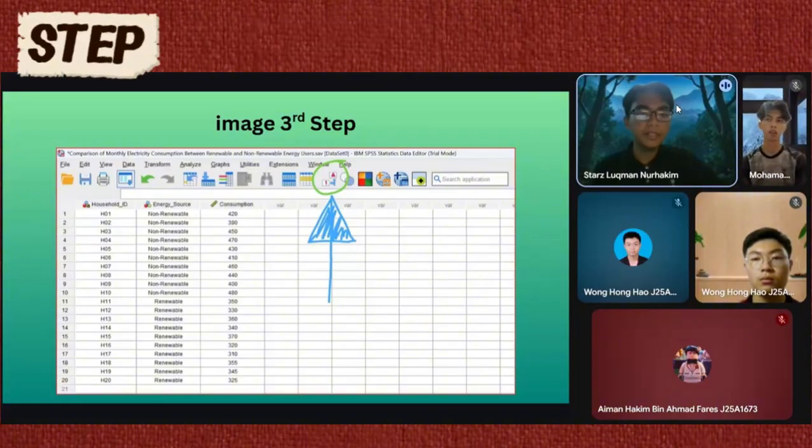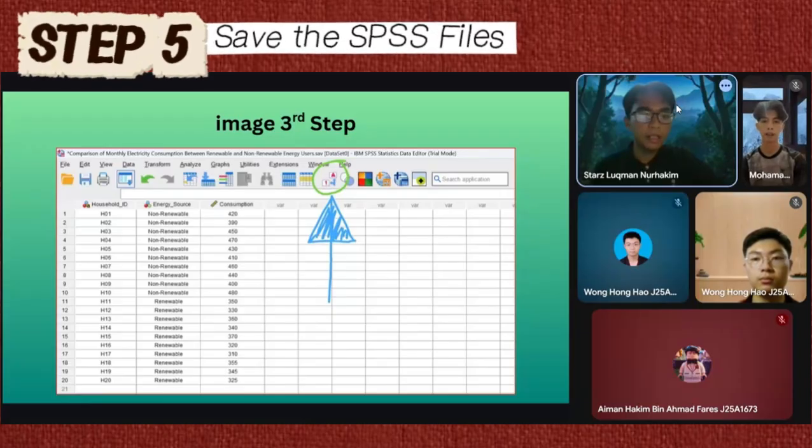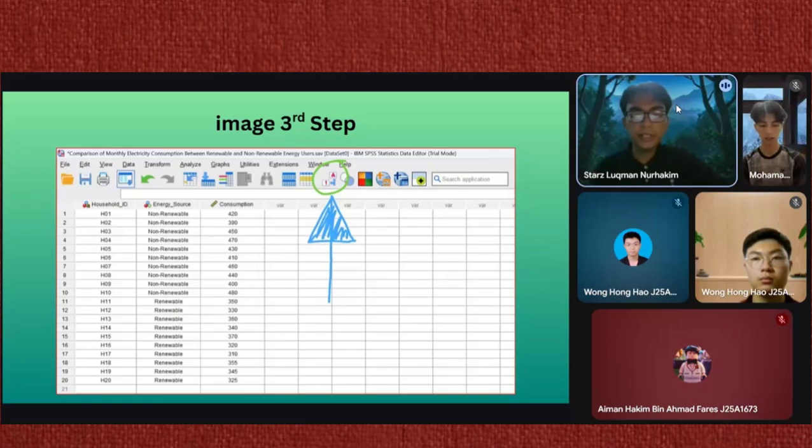And lastly, Step 5, save the SPSS file. Save the dataset by clicking File, Save As. Choose the folder location and name the file. That's it.